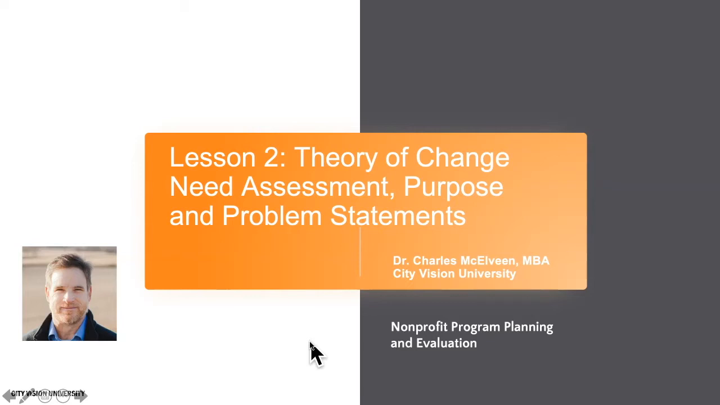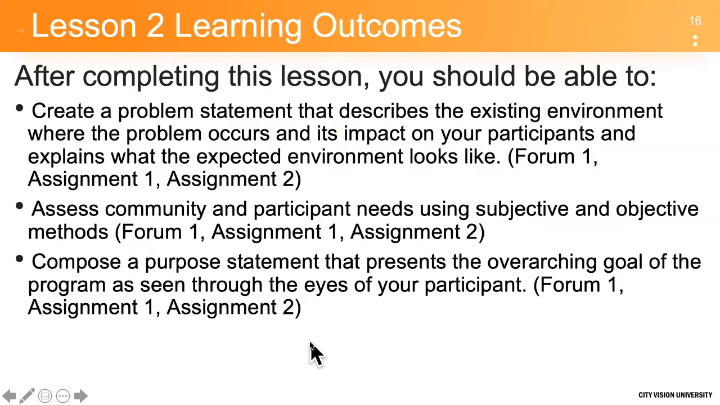We'll be targeting the need assessment, purpose, and problem statements. The outcomes for this lesson: first is to create a problem statement. That's to get in there and dissect what you need to know about your setting and the impact it has on your participants. The second outcome is to be able to assess the community and the participant needs, and you're going to be using both subjective and objective methods to do this. The last outcome from this lesson is to compose the purpose statement, which is to present that overarching goal of the program, and that is going to focus upon the underlying condition.